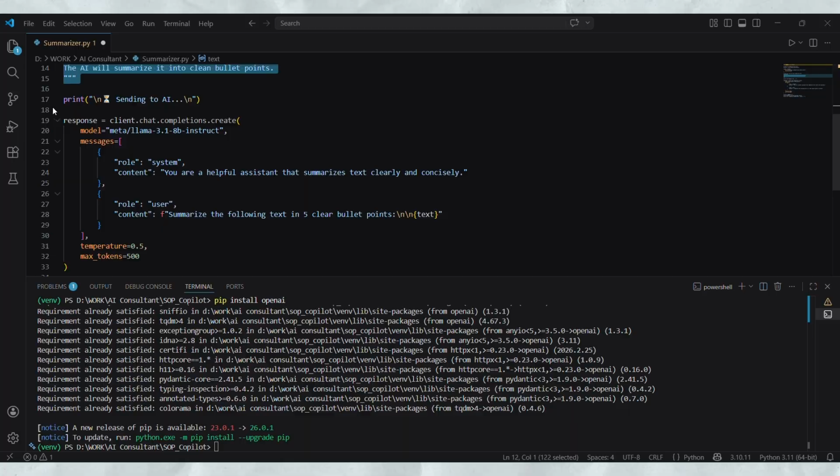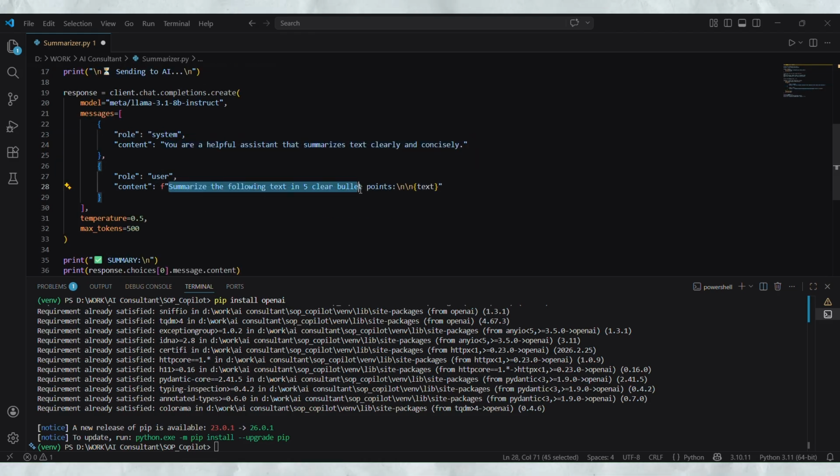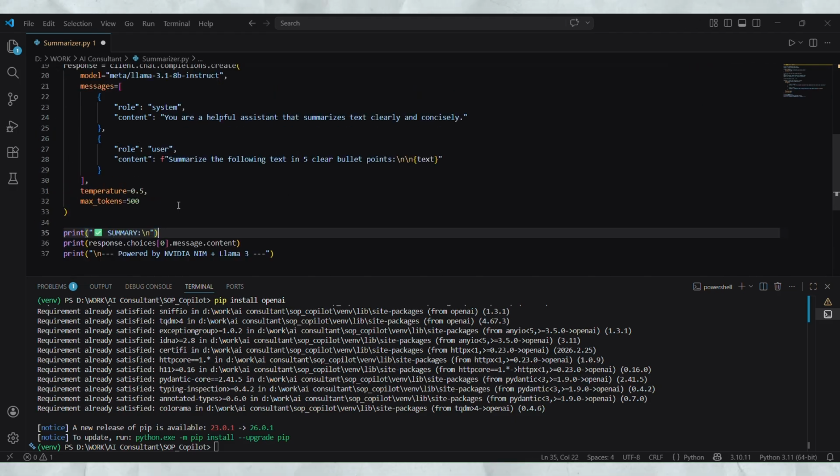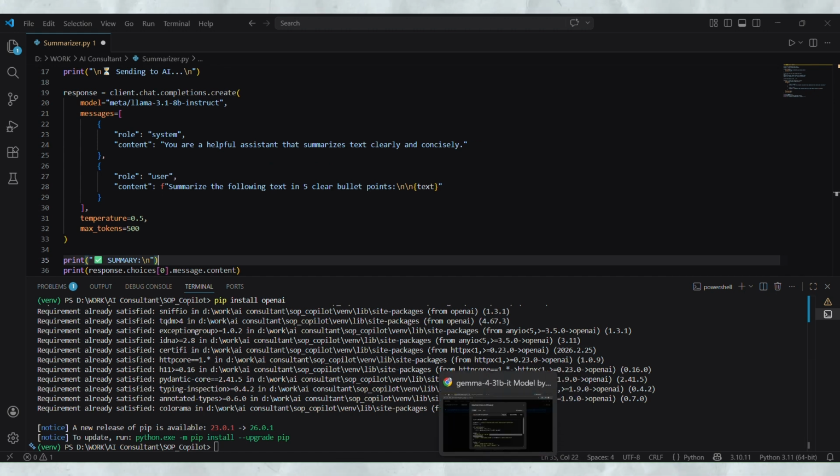Now, this is the actual API call. We are telling it which model to use. Here, Llama 3.1, and we are giving it 2 instructions. The system message tells it to be a helpful summarizer. The user message gives it our text and says, give me 5 bullet points. And the last 2 lines, we print the result. That's the whole script, 30 lines.